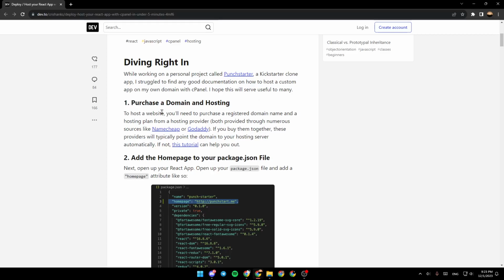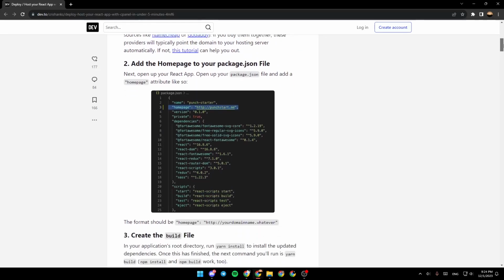First step, purchase a domain and hosting. To host a website, you'll need to purchase a registered domain name and a hosting plan from a hosting provider. If you buy them together, these providers will typically point the domain to your hosting server automatically. If not, this tutorial can help you out.